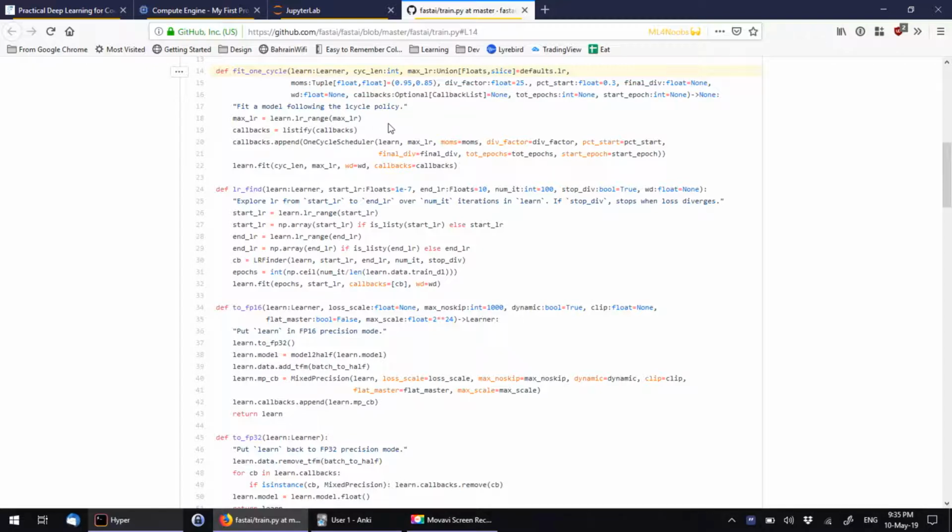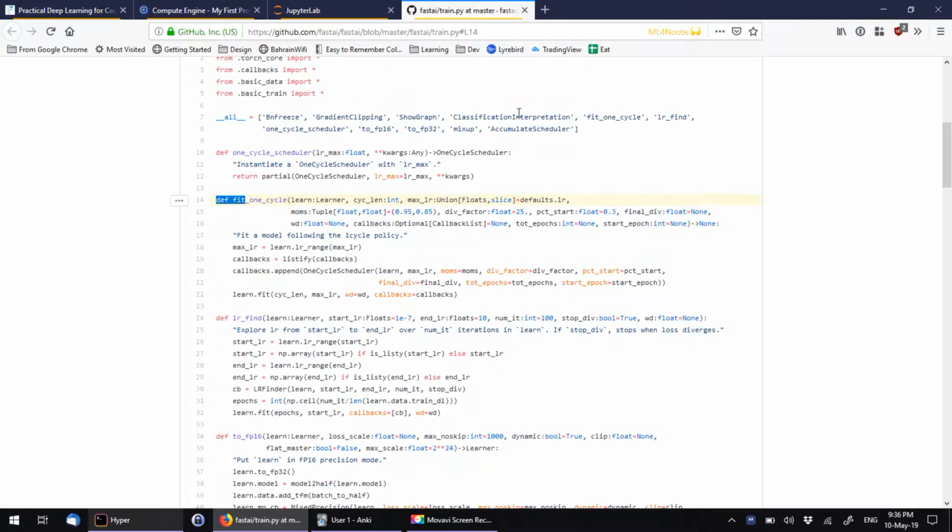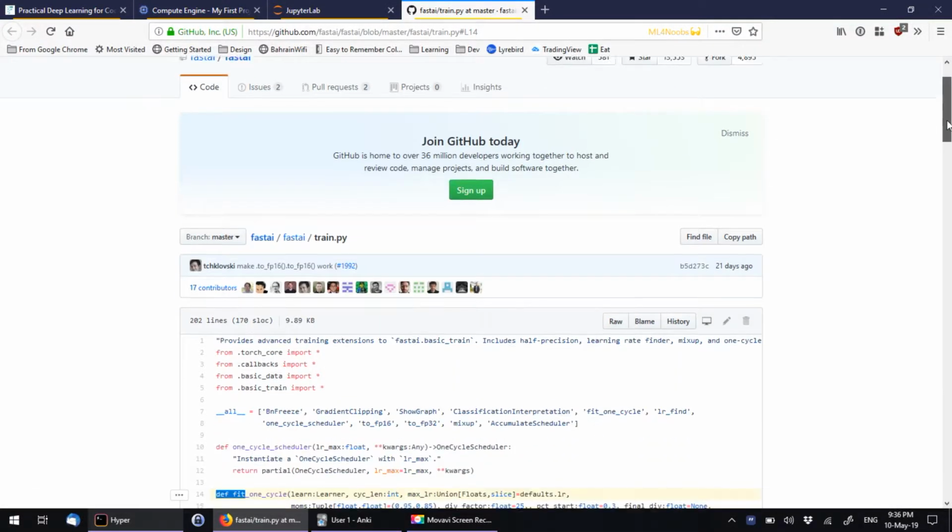Learn.lr_range max LR. So it's doing something with max LR. And then listify callbacks, and then callbacks.append one cycle scheduler learn max LR. And then learn.fit. Okay, so this looks like the main function. This learn.fit is where the action is. So let's see if we can figure out where that learn.fit function is. Learn.fit, where do we find that?